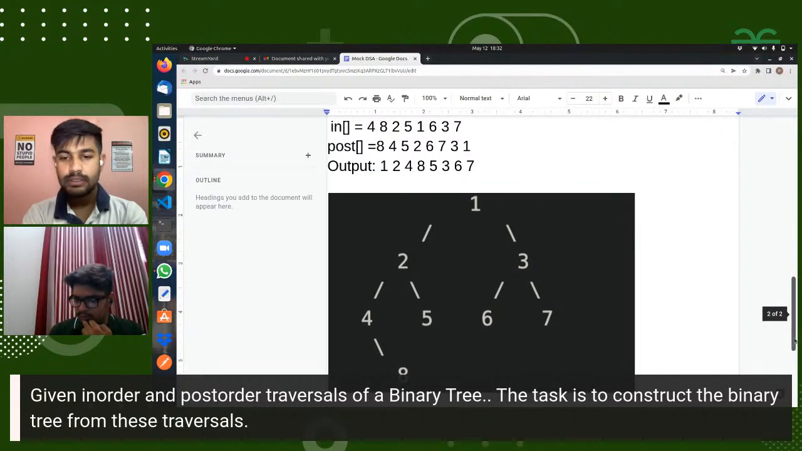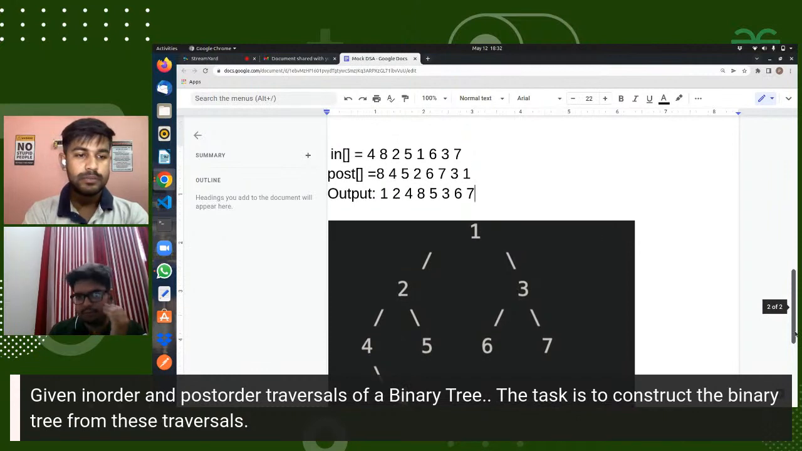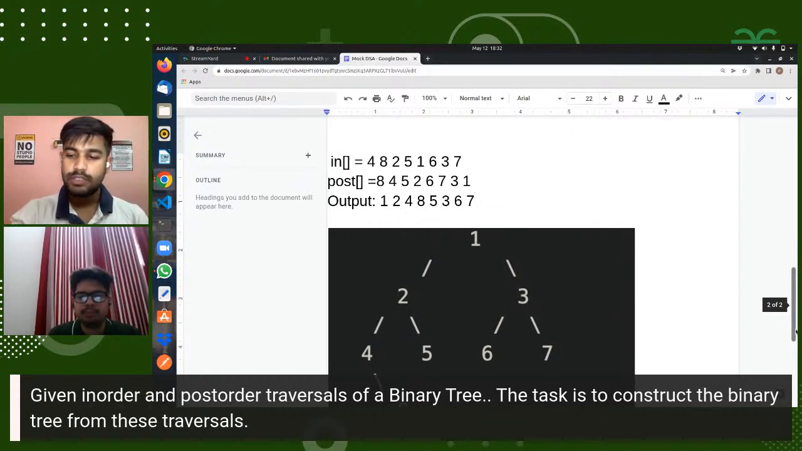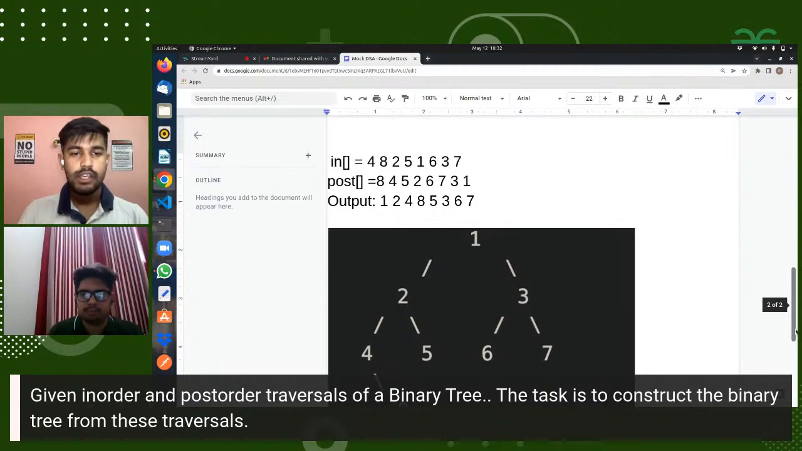Sir, I think I'm not getting the main point of this question to solve actually. Okay, it's absolutely fine. I will just give you the hint itself. You are getting the root of the tree. So can you get the root of the left subtree? Just try to think in this way. Root of the left side.